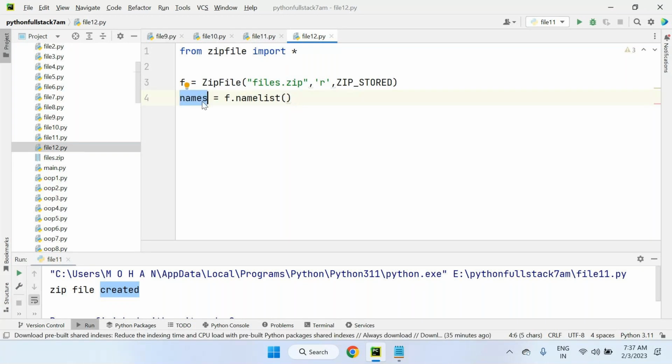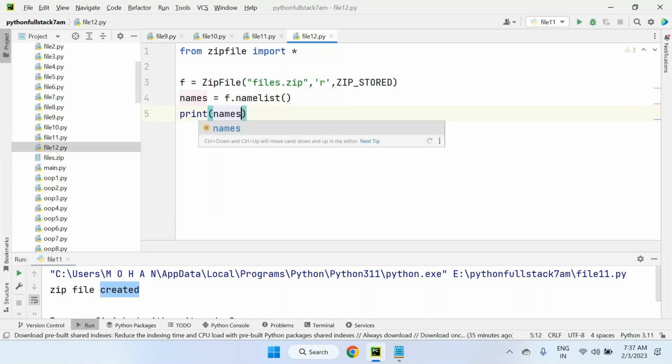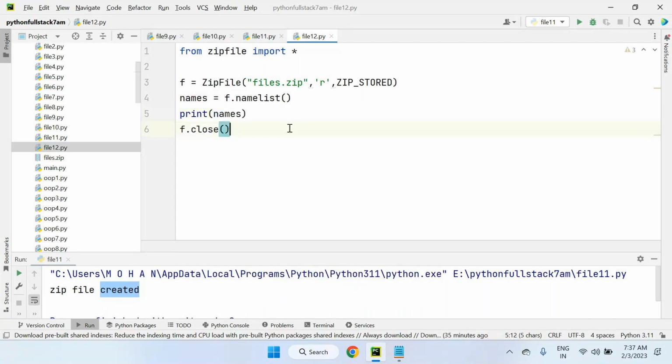So this names I'm printing, just a moment. So we are printing only, then f.close I'm doing. I don't want to display these names later, I have to read the content of the file also. First let me display the names of the files, how it is.